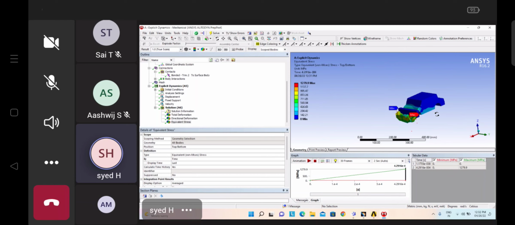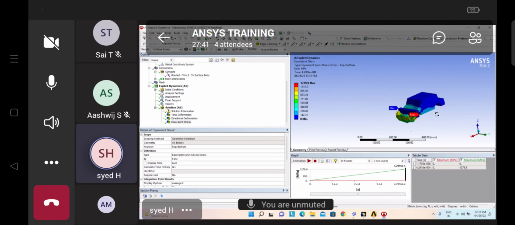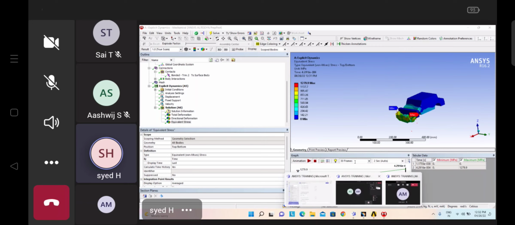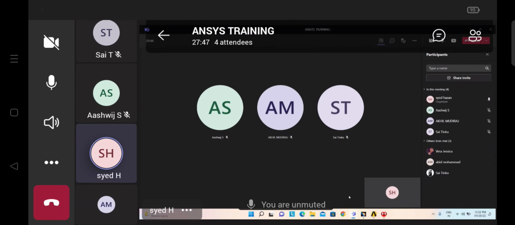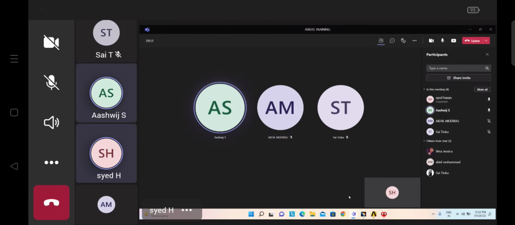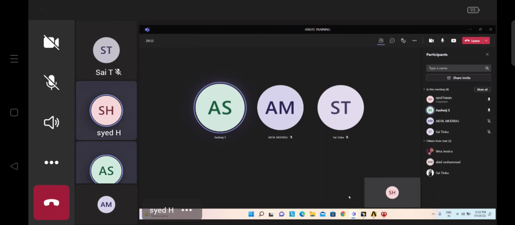Understand, guys? Yes, sir. Analysis. Any doubts? No, sir. Sir, I didn't get that meshing part. Sorry? I didn't get that meshing part between the car and the other part. Meshing part, yeah.